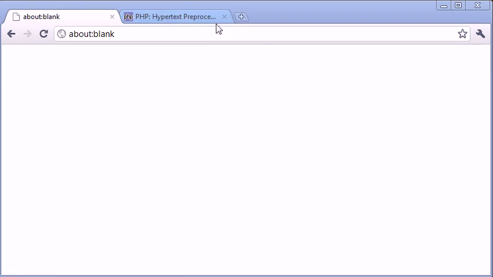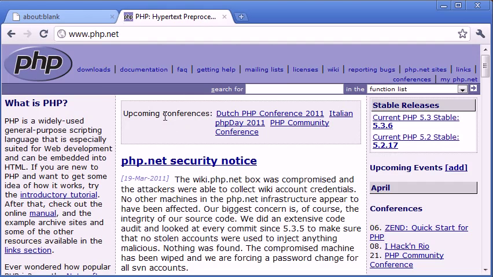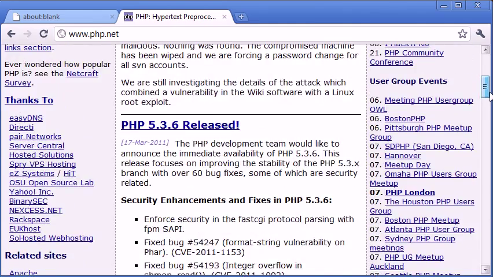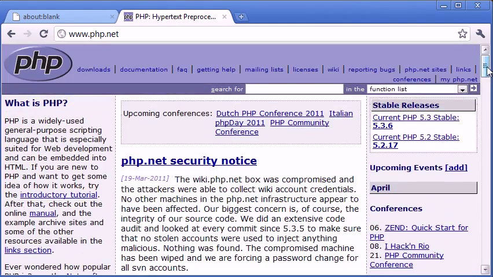Now let's head over to the PHP official website, which is php.net. If you need any more information, I'm just giving you a brief overview here. Go over to php.net and you can read some information about PHP as well as news, etc. So we've got a little description here about what is PHP, and we've got an introductory tutorial.